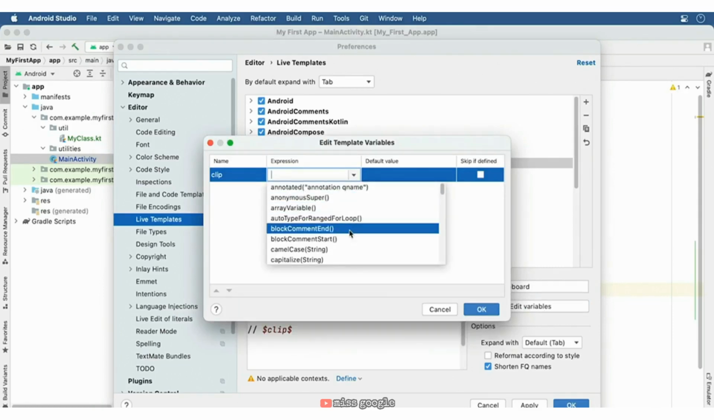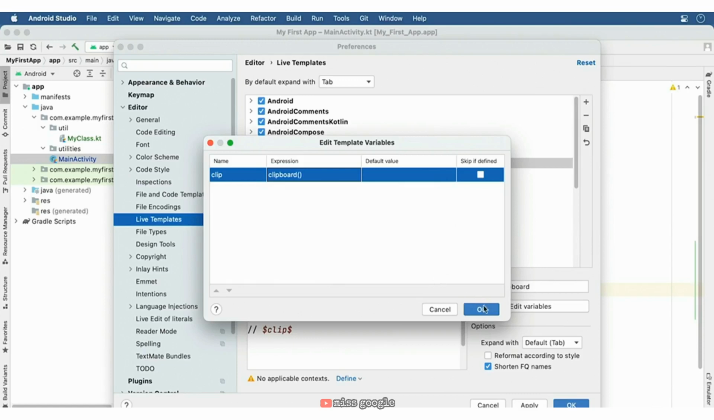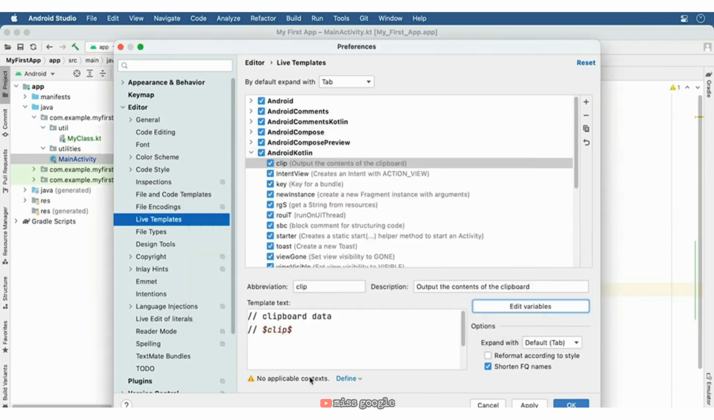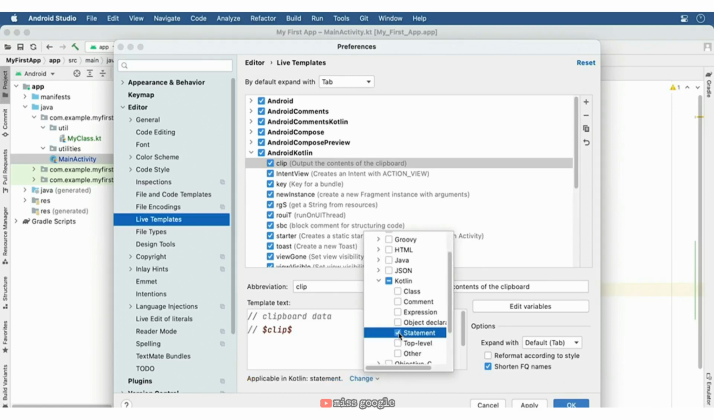When I pull this down, I see a list of all the values that Android Studio can pull automatically. I'll scroll down here and I'll choose Clipboard. I'll click OK. And then I have to assign a context. Android Studio will only activate a live template when it's assigned to the current context. I'll click Define. And I could say it's for everywhere, but instead I'm going to be specific. I'll go to Kotlin, and then Statement. And now this is only going to work when I'm working in Kotlin.